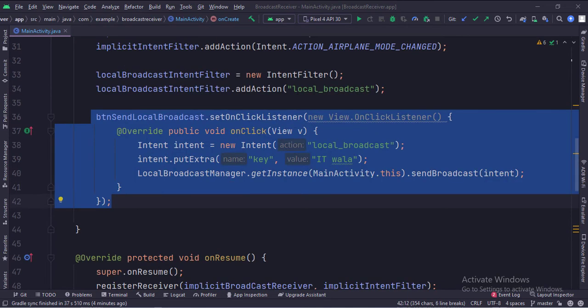In the onCreate function, when the button is clicked, first, we create an intent and mention the local broadcast's name in it as an ID, then we have put some key value data in the intent. And then we send the broadcast. Let's run the app.